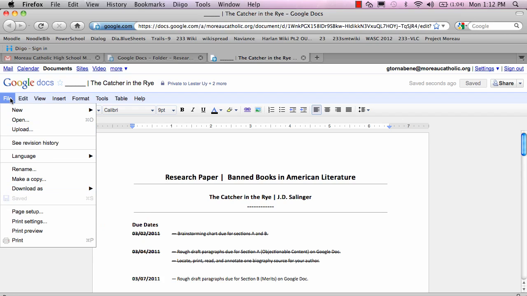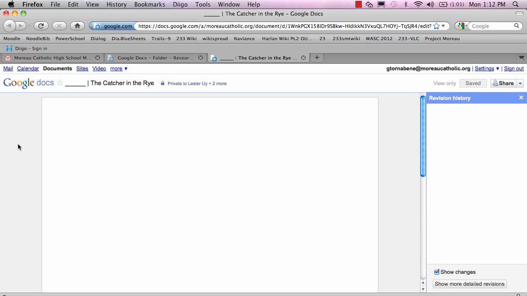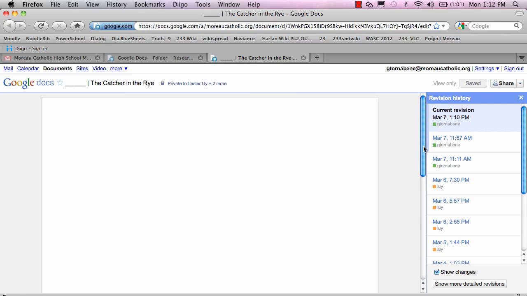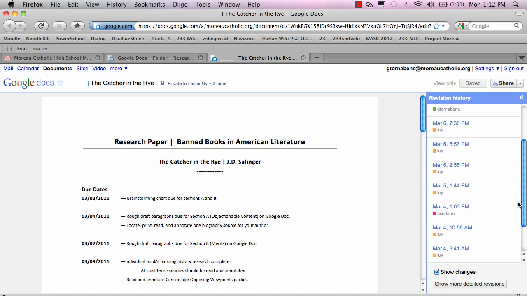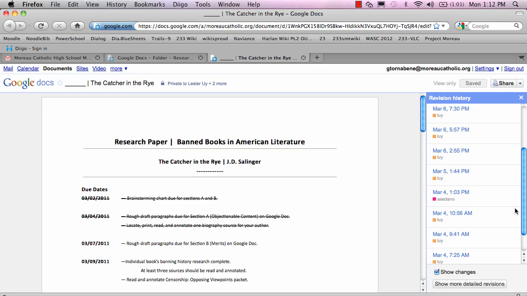Another option in the File menu is that you can see the revision history. If you click on the revision history, this window comes up on the side, and it shows all of his revision histories and also when I was in there looking at it. So if he made a change and then erased it, and decided he wanted to go back, he could always pick the previous draft he wanted to look at. But for now, we will close that.